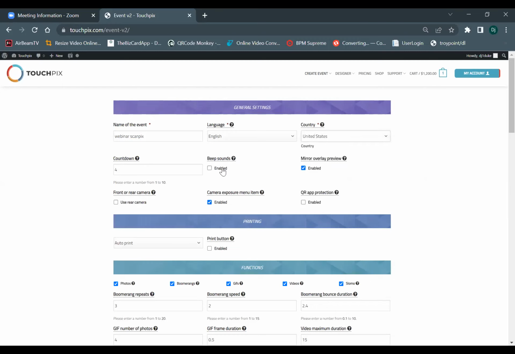It affects text messaging. Countdown is like any other photo booth. If you've ever walked into a photo booth, it takes 4 seconds of countdown, and then it'll take the actual picture. Same thing with Touchpix. It'll give you 4 seconds, unless you want to adjust it to a lesser time. But after that countdown, then it starts recording.